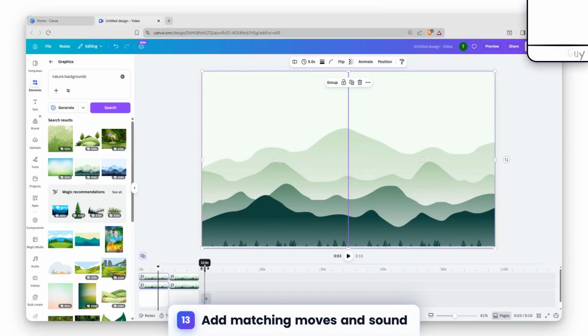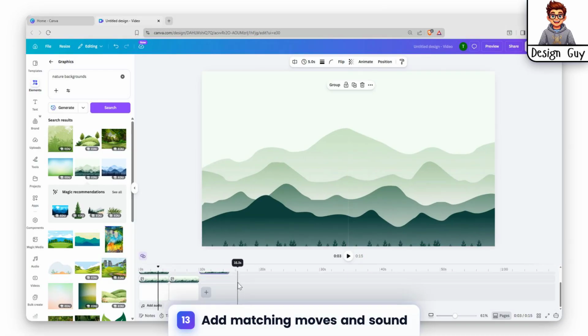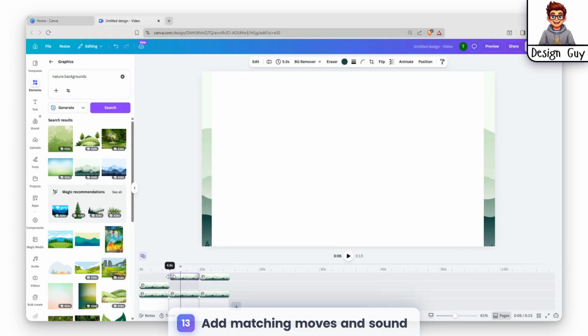Press Ctrl+D and drag to duplicate. Add a third page by repeating this step, then arrange all three pages neatly. Ensure consistent spacing and alignment for a clean, professional layout.